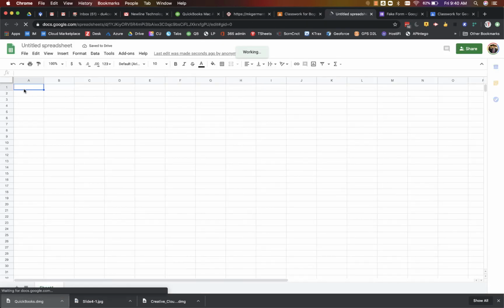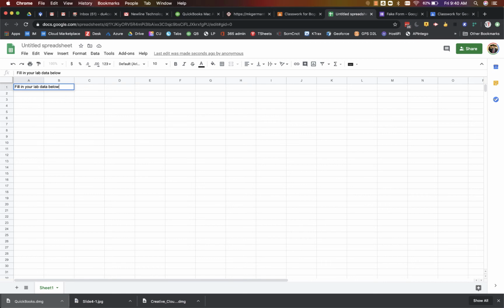Now I open this sheet, and I can put in whatever directions I want in here. I could say, fill in your lab data below. And then I could put in all the information in here about what I expect them to fill in. I could put in the information over here and give them the fields to fill in the data. But you get the idea, I hope, and how easy it is to actually create a spreadsheet on the fly. So I'll just call this lab data.